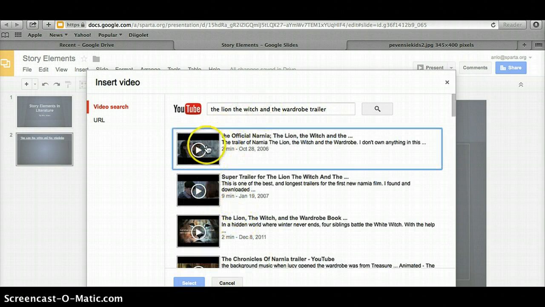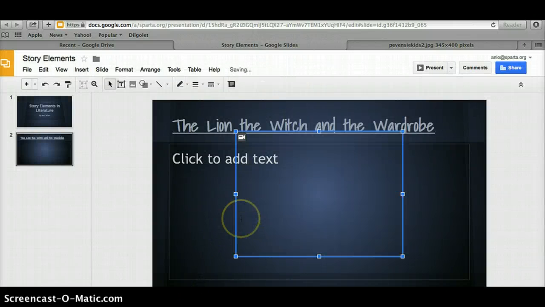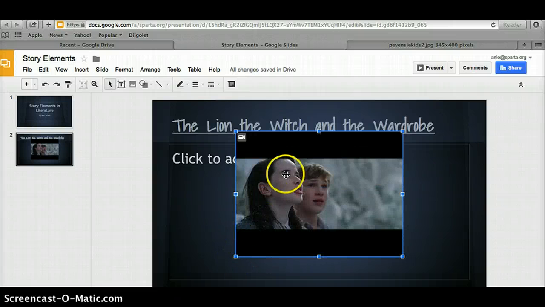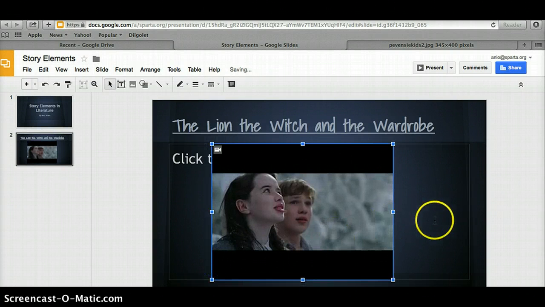And there's a couple that come up, but I'm going to choose this first one here. And I'm going to push select. And it'll come up on screen. I'm going to resize it just by moving it a little bit. Make it fill out that page a little bit more.